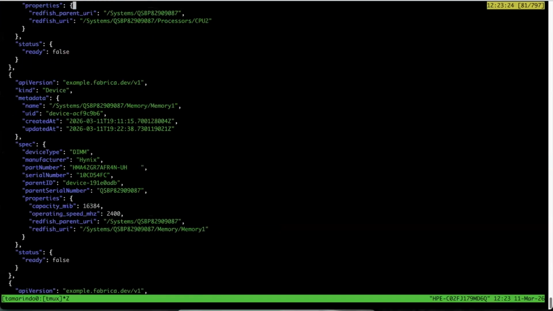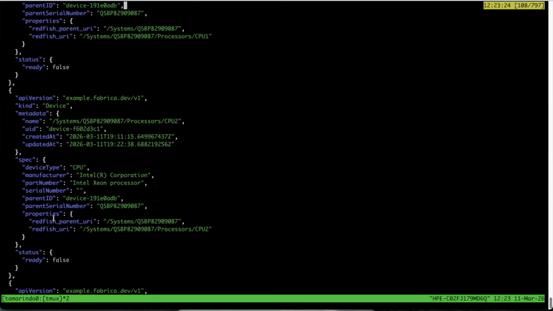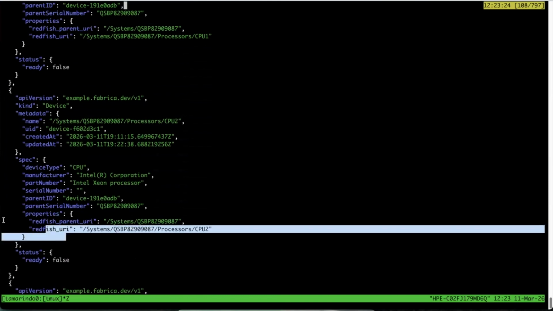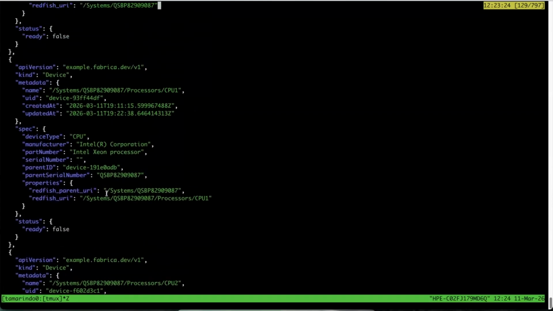Just to look at a different type of device that we have stored in this repo, here's a CPU, and you can see in the properties field this has the more basic Redfish URI and Redfish parent URI. It doesn't contain that new information because we only made that change for DIMMs. You could do the same thing for CPUs to store whatever information you wanted on CPUs. That was just an example.